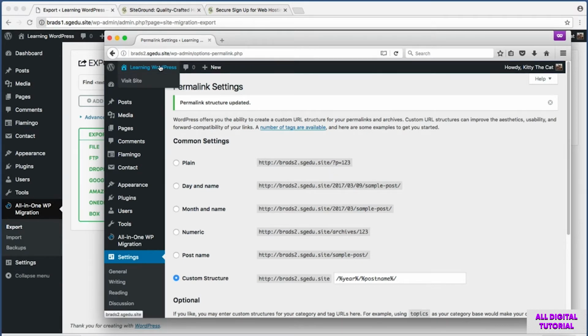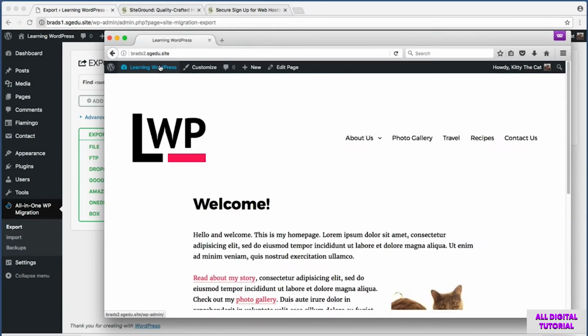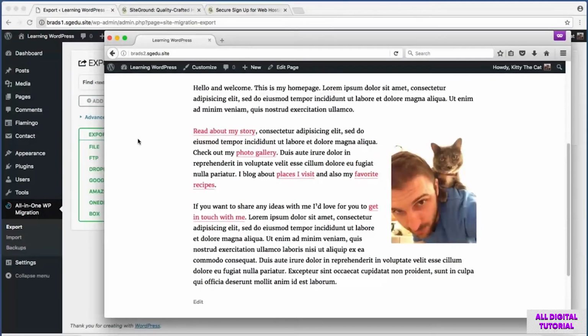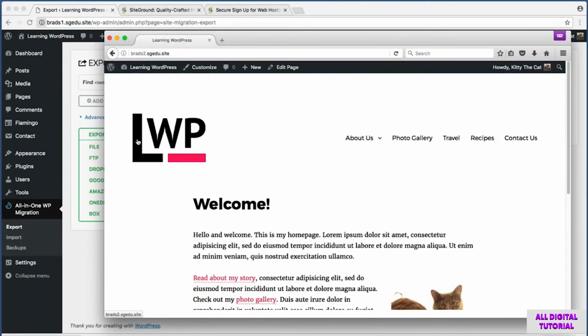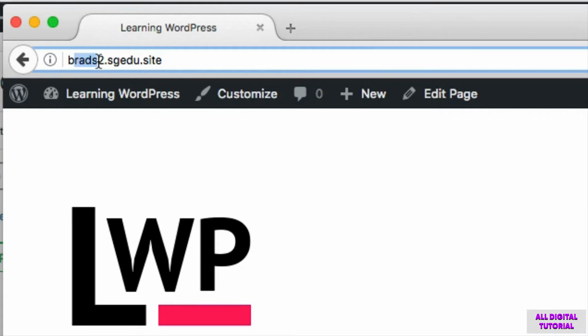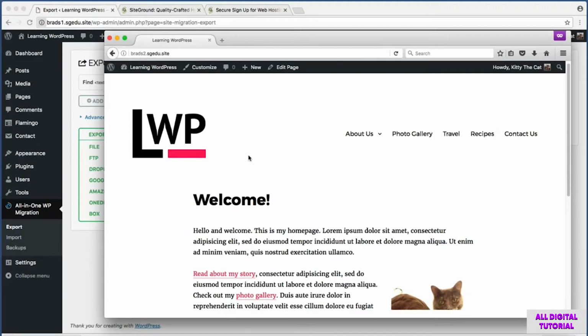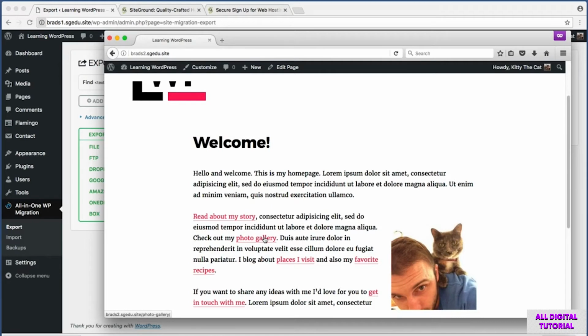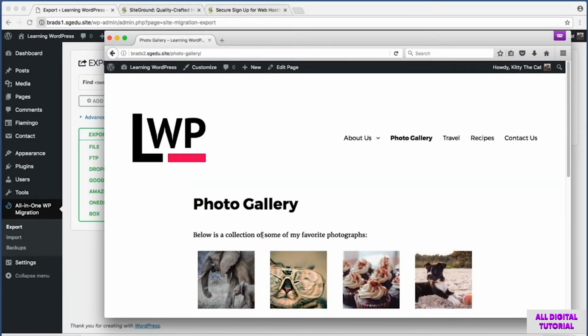So now if I jump over to the front-facing website for this brand new WordPress site, perfect. We can see that all of my content was successfully imported and copied over. So check out the address bar. This is the brand new Brad S2, and I can go ahead and use these links to jump to the photo gallery page. So I'm still on the Brad S2 site.